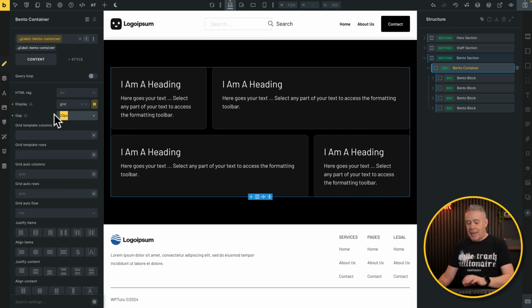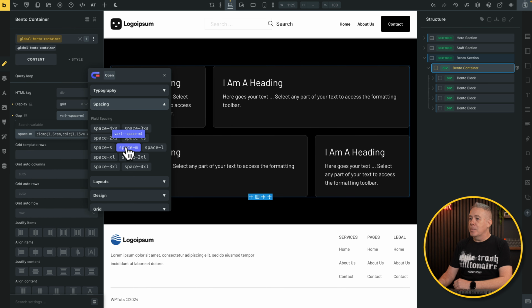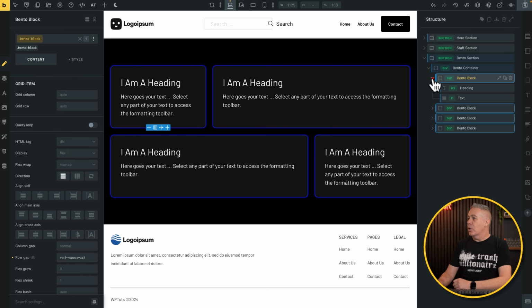Let's get rid of this gap and give ourselves a bit more flexibility by using one of our variables. Set this to be medium, which we've used in a lot of different places. And now we've got the basics of a bento grid set up. Now let's go in and take a look at one of our bento blocks. I don't like the spacing on this. I want to make them a bit taller.